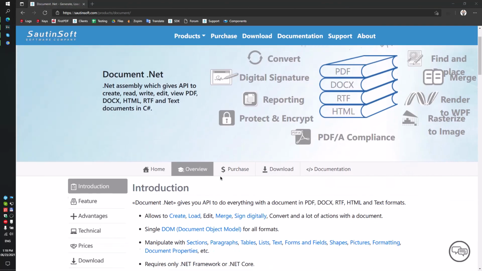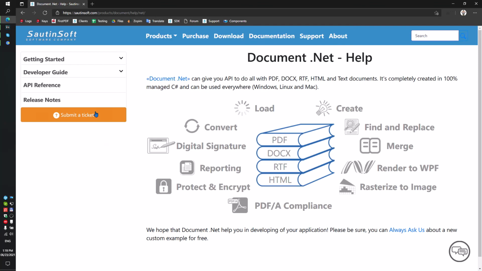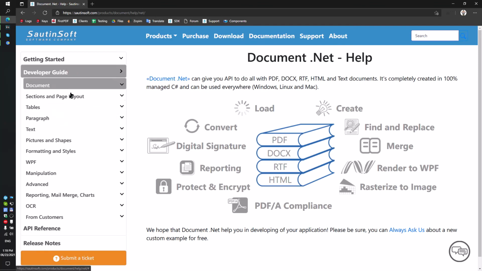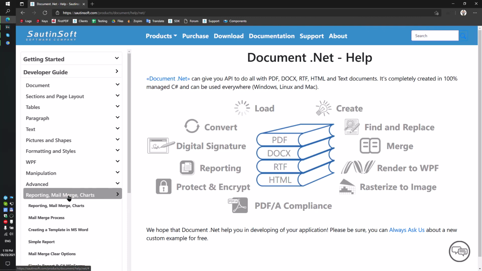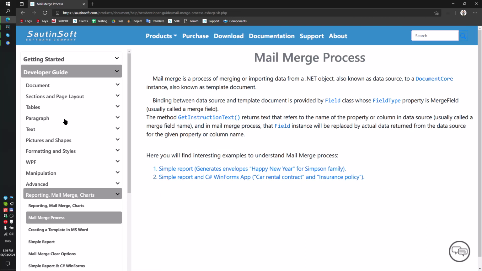Hello, community. Today I'll show you how to generate a simple report using C# and Document.Net. Mail merge is the feature which allows you to easily generate documents populated by data using a template.